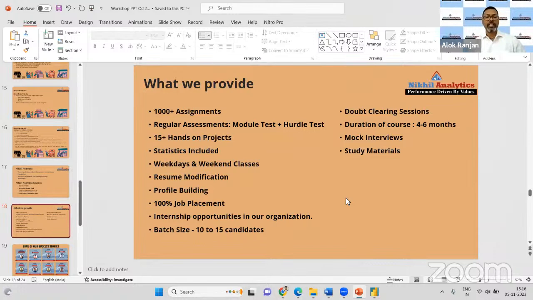Module tests and other tests are conducted by us at periodic intervals so that we can check your progress. Every student has to complete 15 plus projects, which will give them hands-on learning as well. Statistics topics are a must for analysts and that is included in our curriculum. The classes are available on weekdays and weekends, and you can opt for your classes with discussions with your mentors.